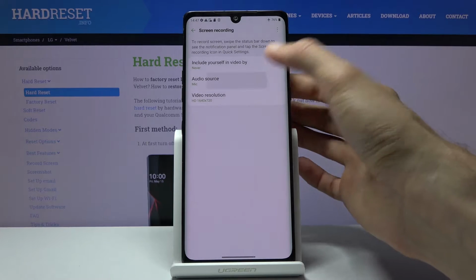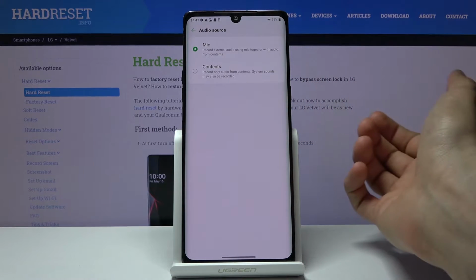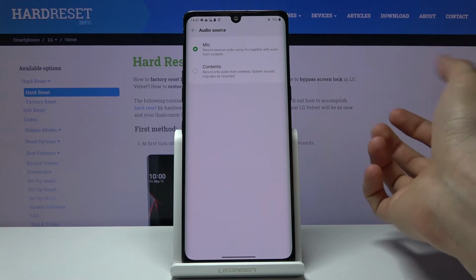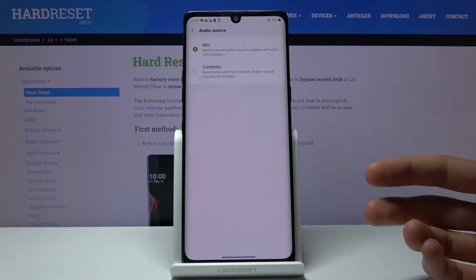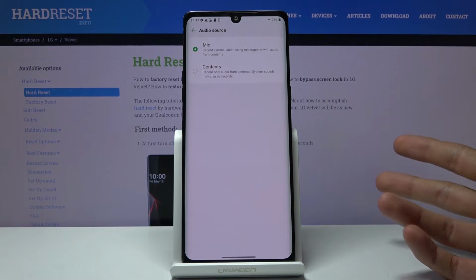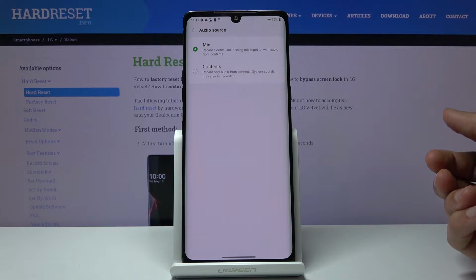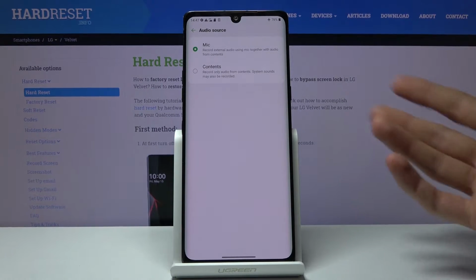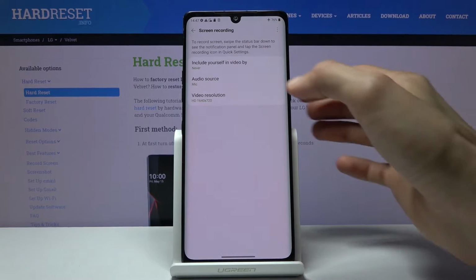So number one, we have audio source. Choose which audio source you want. You can only choose one or the other, so you can either have your microphone, which will listen to, for instance, you, or the content, which is whatever sound the phone will be making.